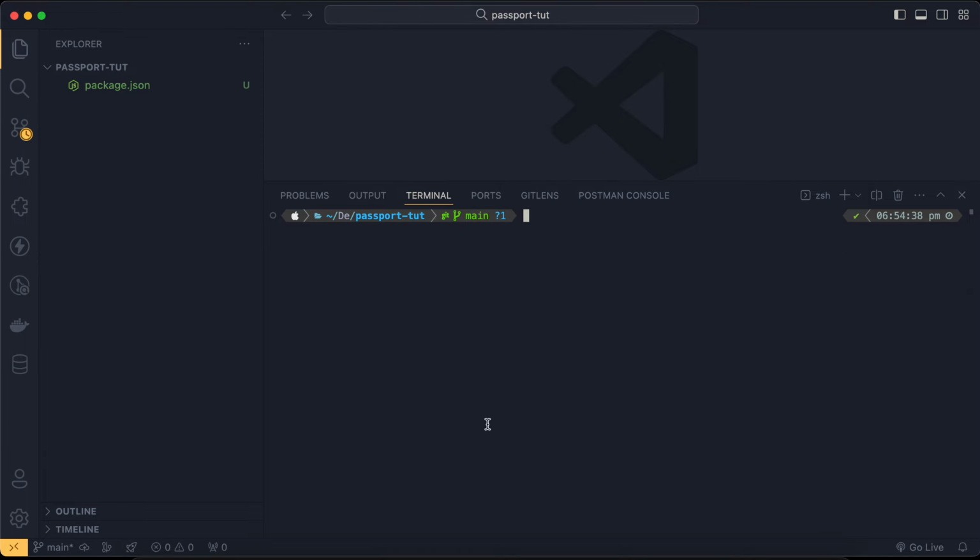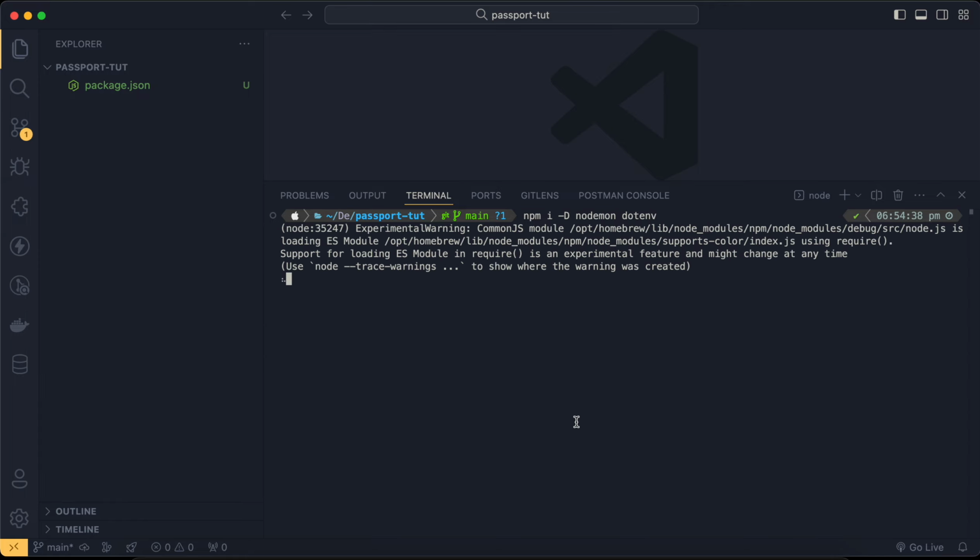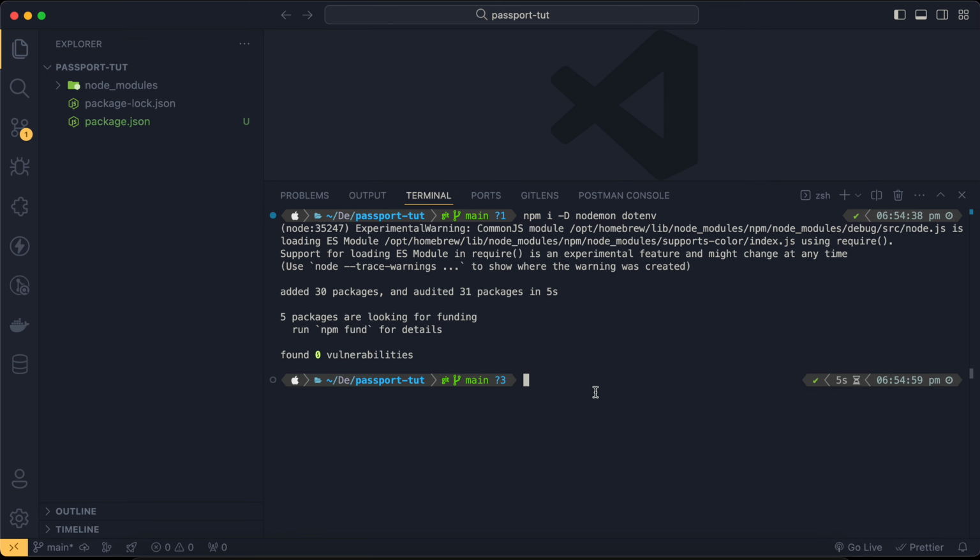and there are a bunch of dependencies that we're going to install, and just go ahead and install them after me. So I'm just gonna install the dev dependencies first. So npm i -D for development, nodemon, and dotenv, and I'm gonna install our actual dependencies now.